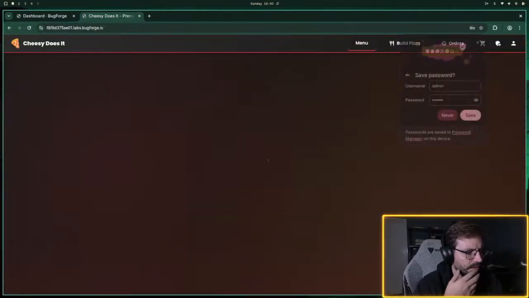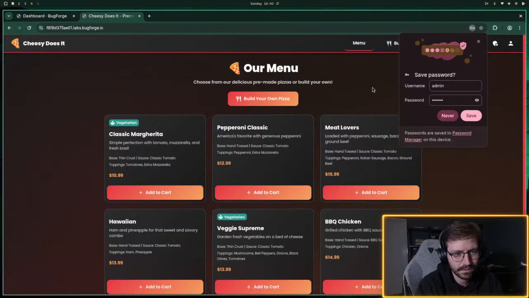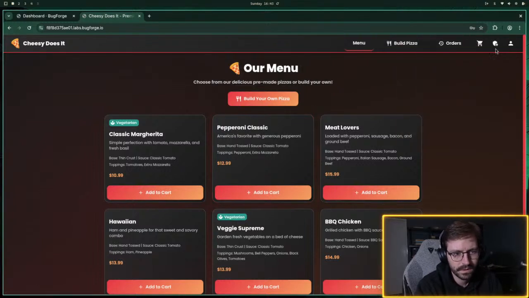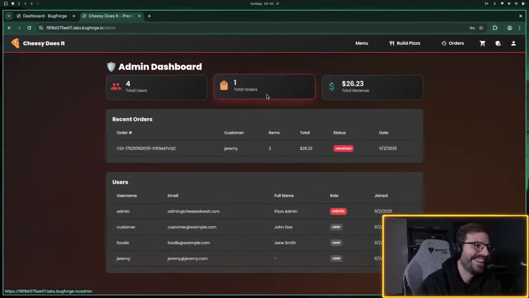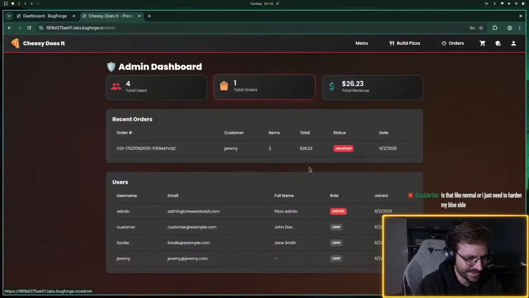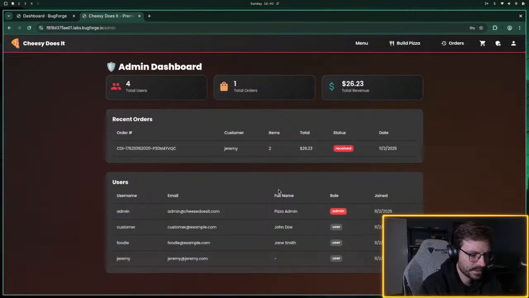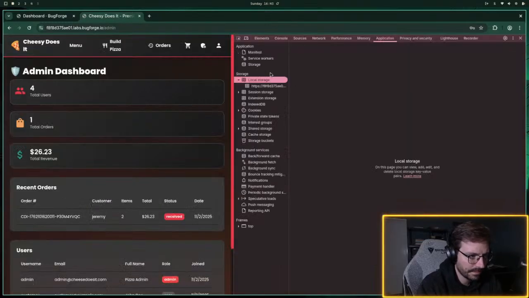Admin 123. Oh, there is an admin account. Whoa, I forgot I built that. It's been a while since I worked on this. But we can't modify or do anything. Let's have a quick look in the app.